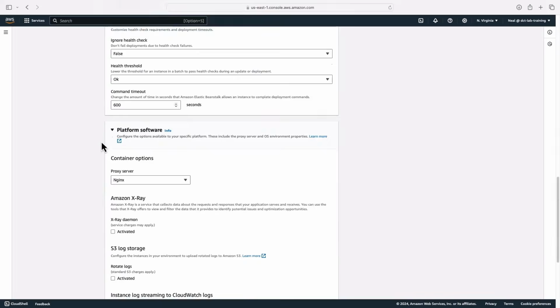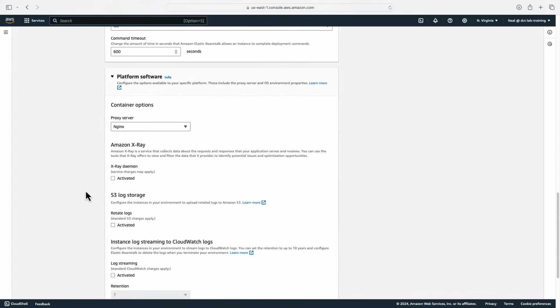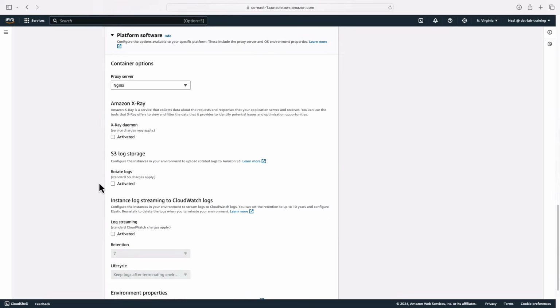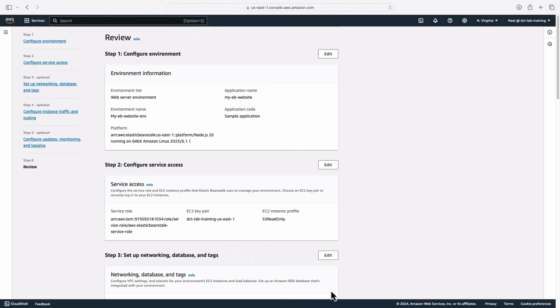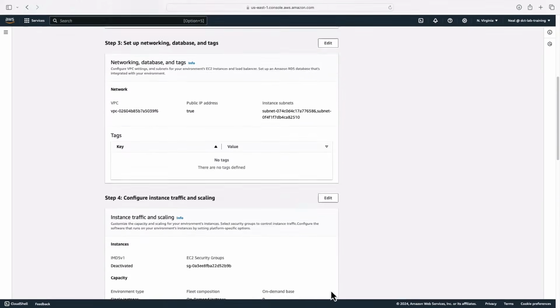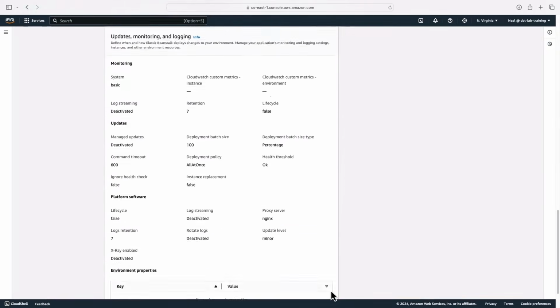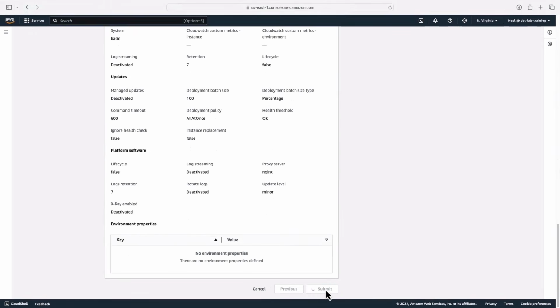So let's scroll down. Platform software we can see is Nginx. I'm not going to enable X-Ray or S3 log storage. You see there's a lot of settings. Let's click on next. Okay, we're on the review page, so it looks like we're there finally. So let's scroll all the way down and click on submit.